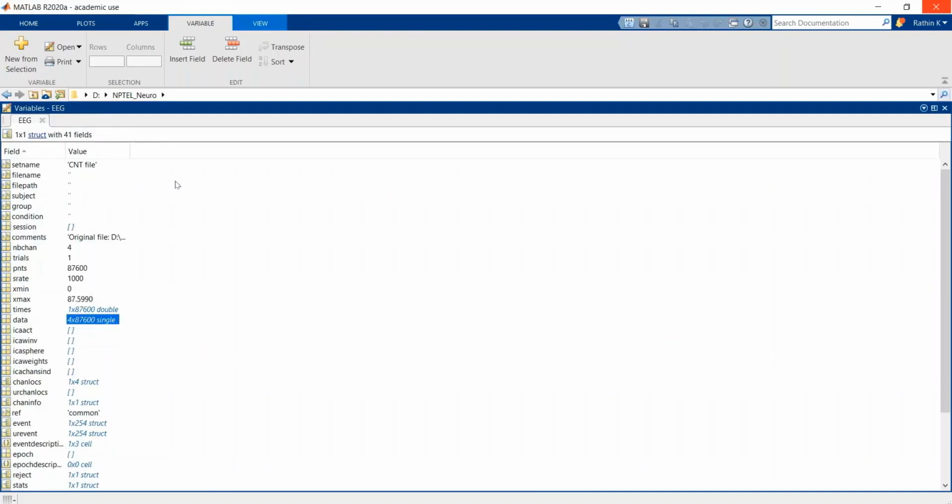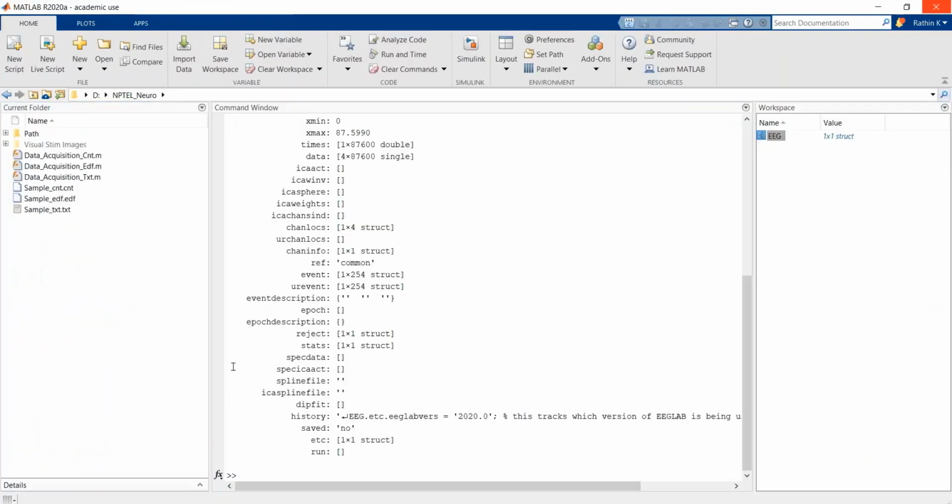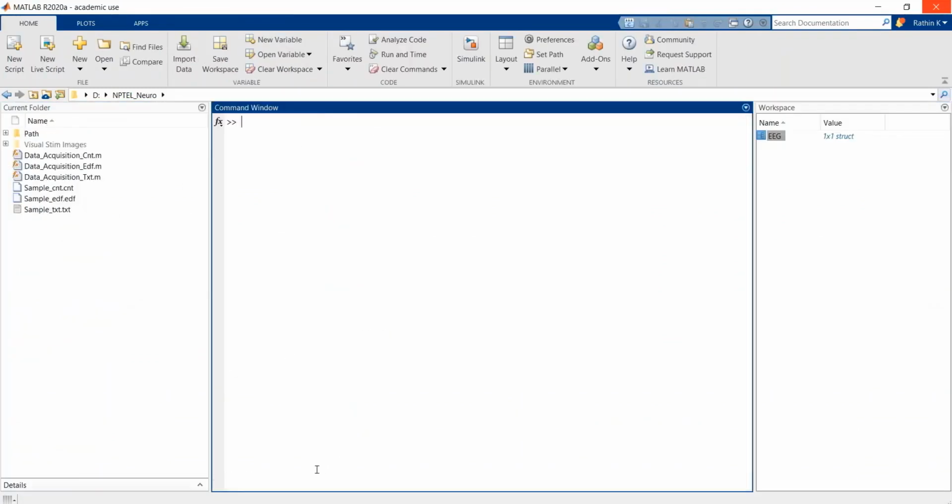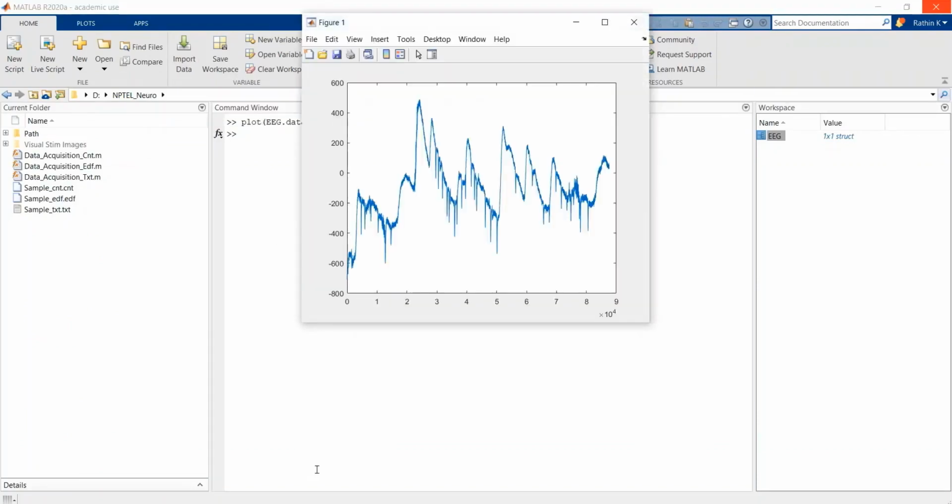Now let's quickly visualize what I said. I'll just clear it here. We can plot one channel from EEG.data. Let's plot the second row, and you can see the graph.